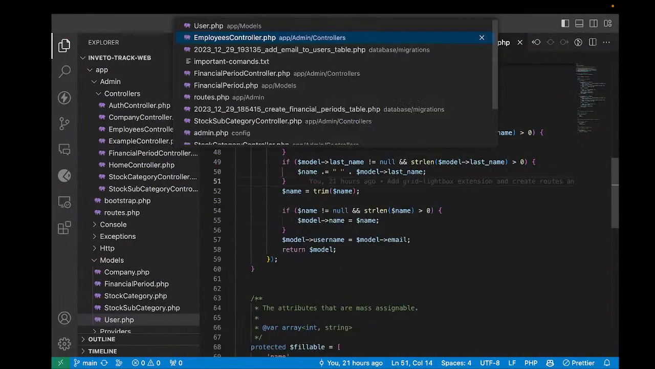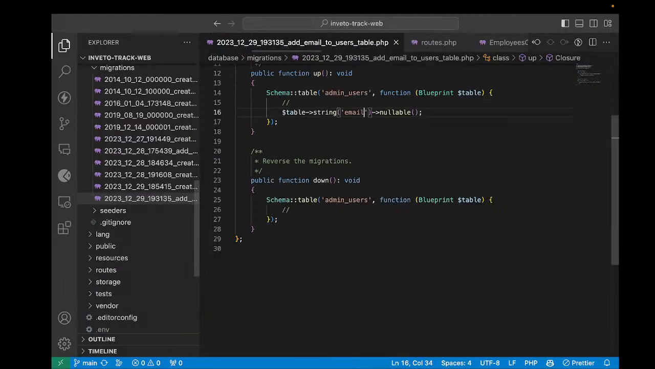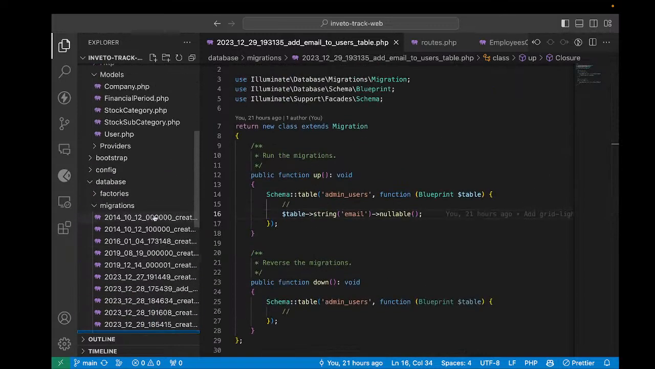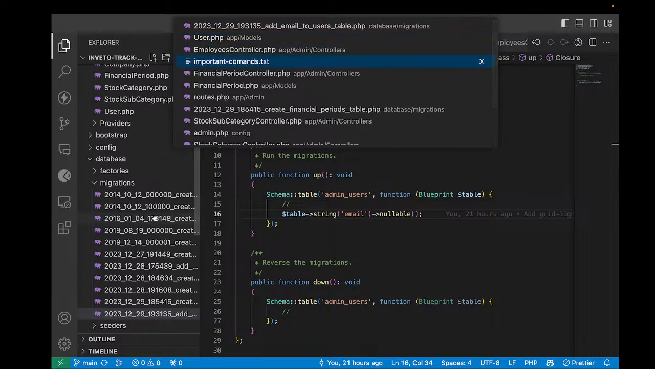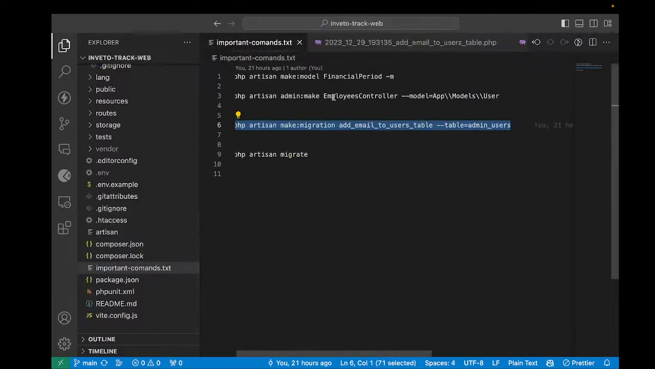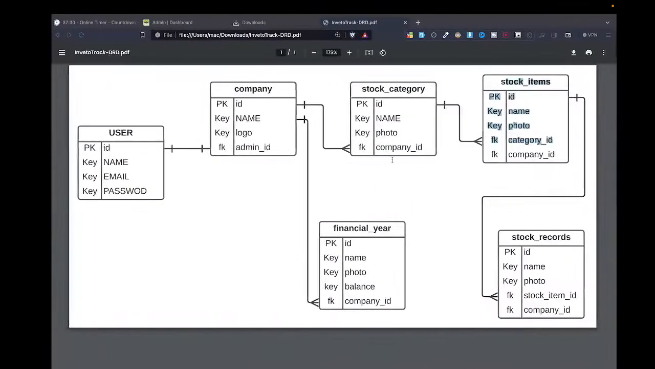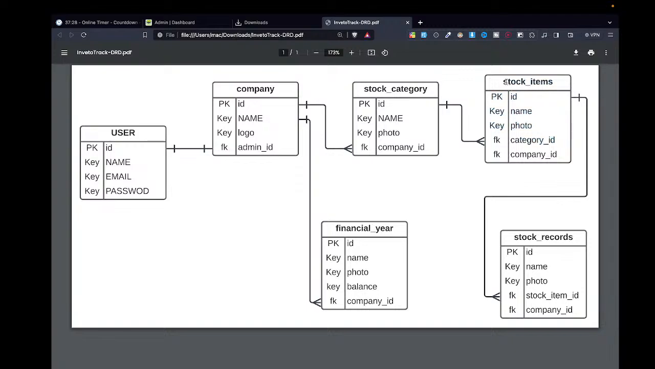So yesterday, in the previous lecture, we created this very last migration under migrations. And in this migration did we create a migration of stock item? Let me go to our important commands. I think we did not create a migration of stock item. We just stopped at the financial periods. So let us go ahead and create our stock item migration as well as the model.